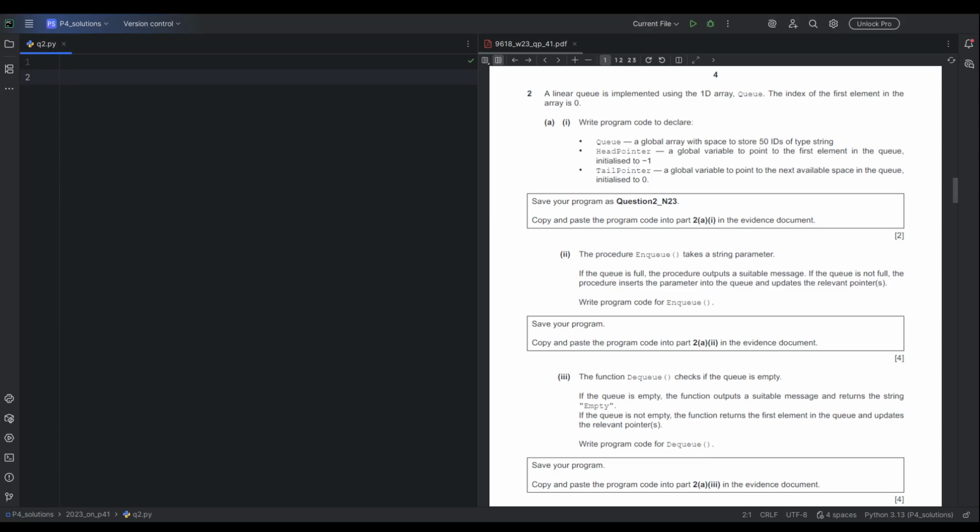They're saying there's a linear queue that is implemented using a 1D array called Q. The index of the first element in the array is 0. Q is a global array with space up to 50 IDs of type string. So Q is 50 and it is string. Then the head pointer, a global pointer set to the first element in the queue, which is pointing to -1.